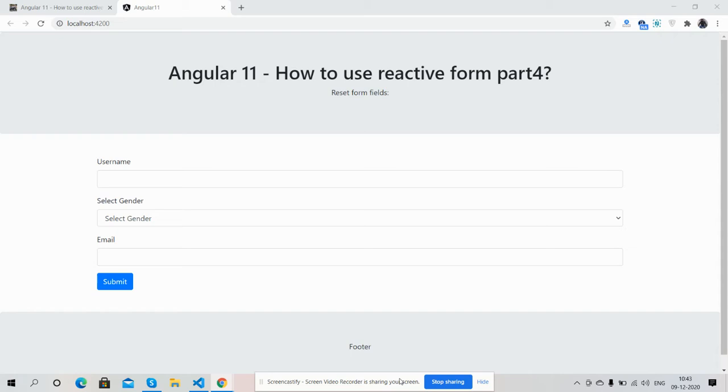So friends, in this working video, I'm going to show you Angular 11 how to use reactive form part 4. So friends, in part 1, 2 and 3, I have shown you how to add, how to validate and how to get reactive form values. So friends, in this video, I will show you how to reset reactive form fields.